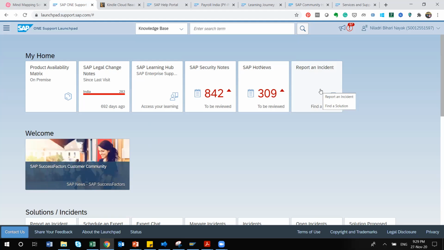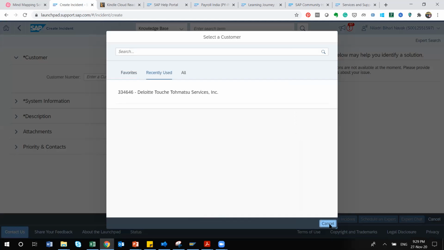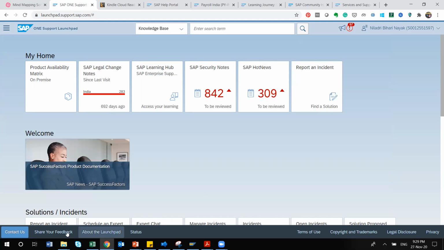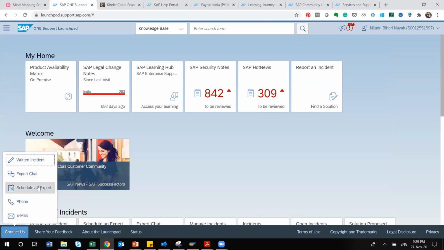Suppose I'm clicking this report an incident. You can go through this. Otherwise there is a section called contact us also. In contact us there is something called expert chat. In this expert chat you can chat with the customer support consultant. Otherwise you can write an incident. The ones we use most frequently are expert chat and written incident.